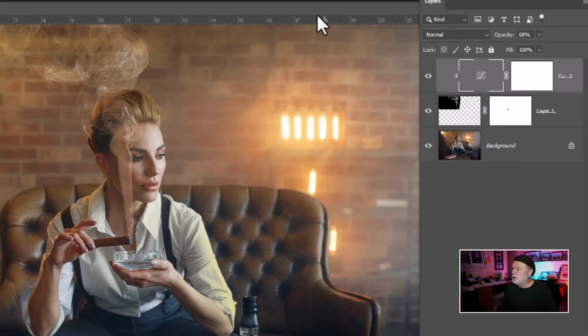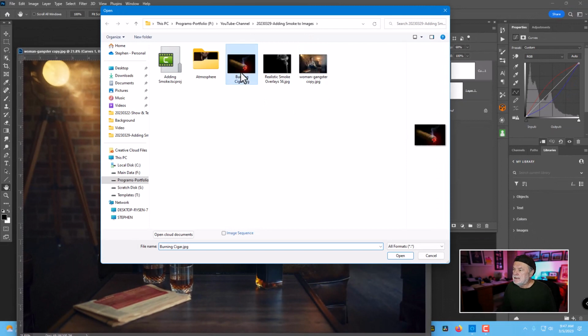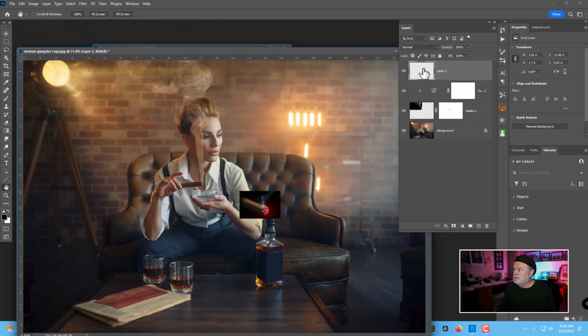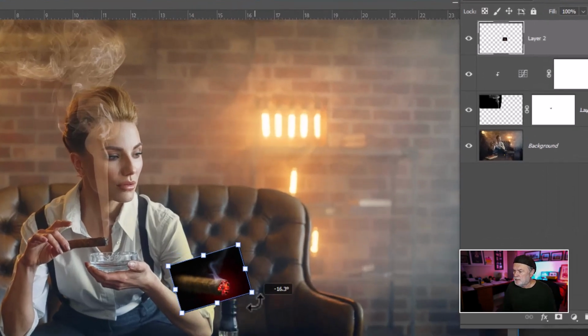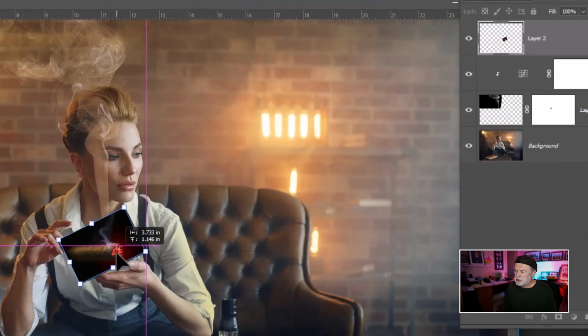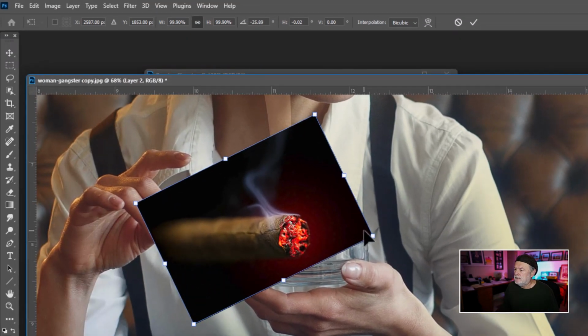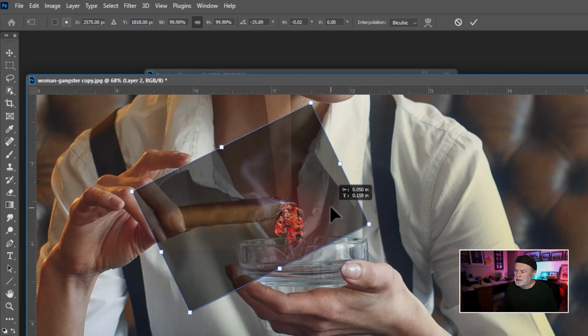Now to add maybe some more realism to this, I'm going to open up this picture of a cigar I have, and I'm just going to bring that into this, and I have it at the very top, which is perfect. I want that to lay on top of the cigar and the smoke. I'm going to do a Control-T for free transform. That'd be Command-T on a Mac. I'm going to reposition that there, and we need to zoom in on this so we can see this really well. And I'm going to pull the opacity down so we can see through that a little bit. And I just want to line this up.